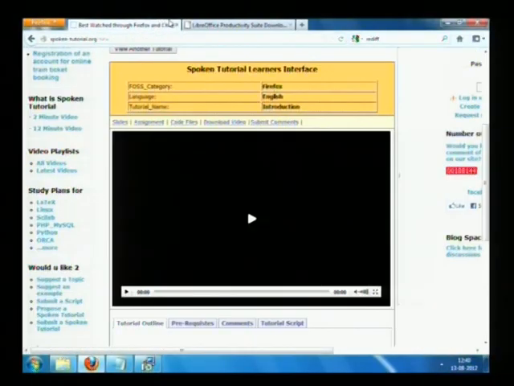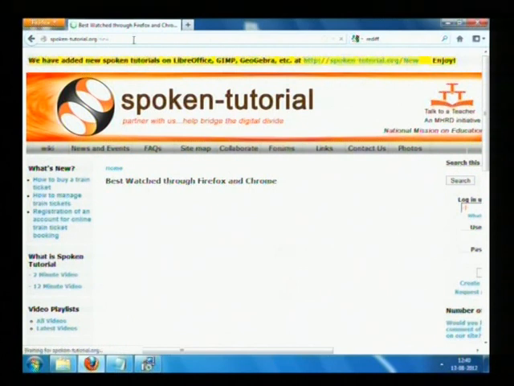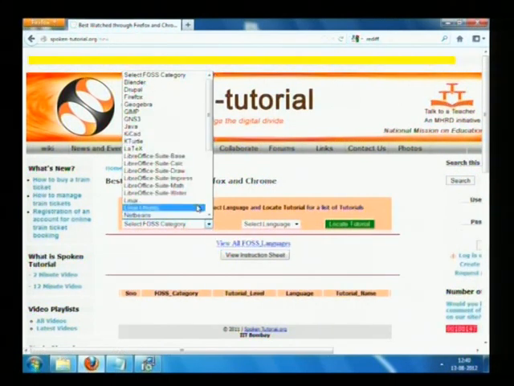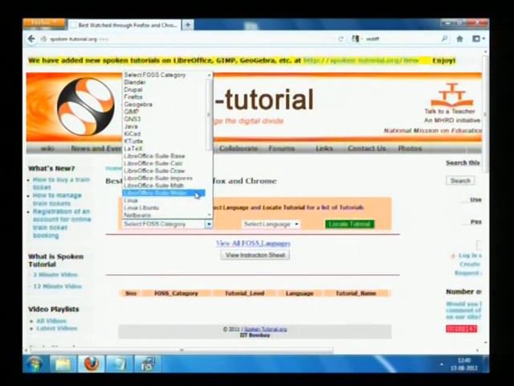You can also go back to our website www.spoken-tutorial.org/new. There we have the tutorials for LibreOffice also. I will go to www.spoken-tutorials.org/new. Again I will choose the category for FOSS as LibreOffice suite for Base, Calc, Draw, Impress, Math and Writer. I'll just let you know a brief about it.